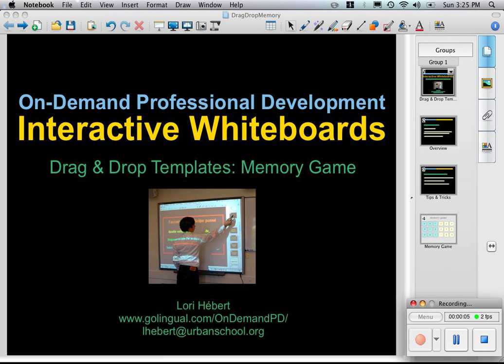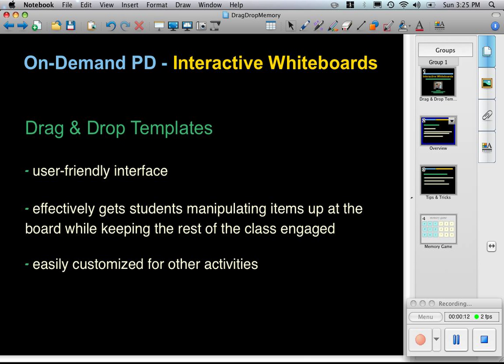I'm Laurier Bear, and I look forward to sharing with you a very simple, easy-to-use template for a memory game. All of the templates in this drag and drop series are designed with very user-friendly interfaces and will get your students up to the board manipulating items while keeping the rest of your students engaged.